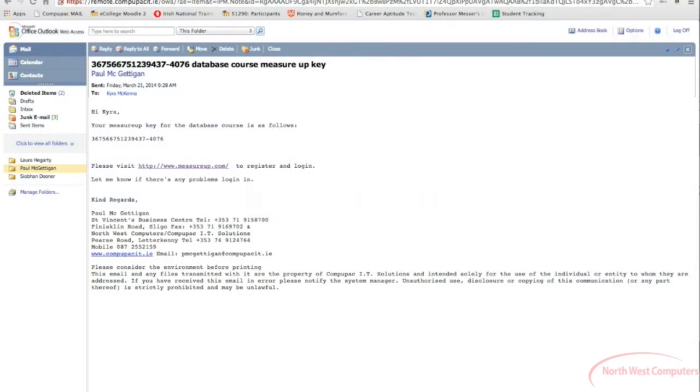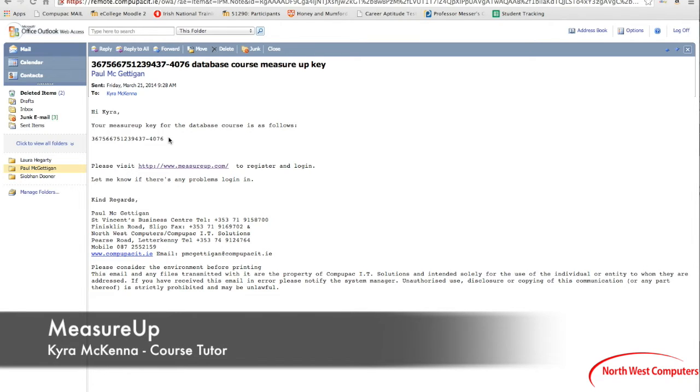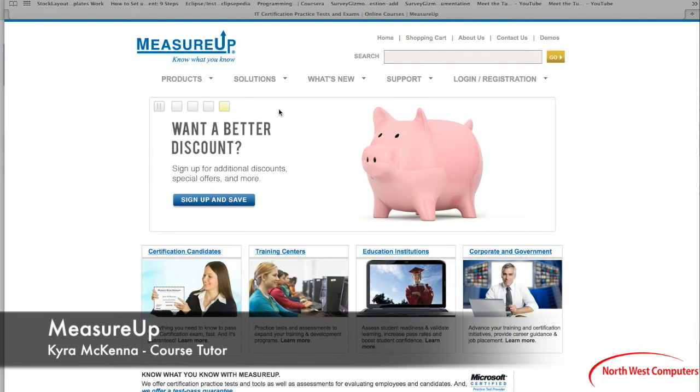Hi, we're going to talk about the MeasureUp key and the one that you would have received in your email. So we will log in and register this key. And this is the website that I will link to. I'm in Chrome at the moment. I'm just going to bring up Safari.